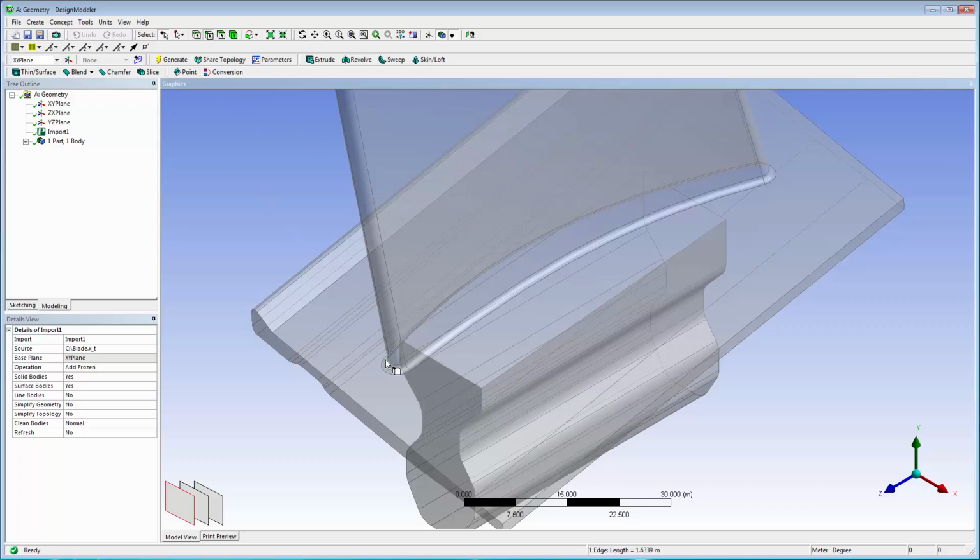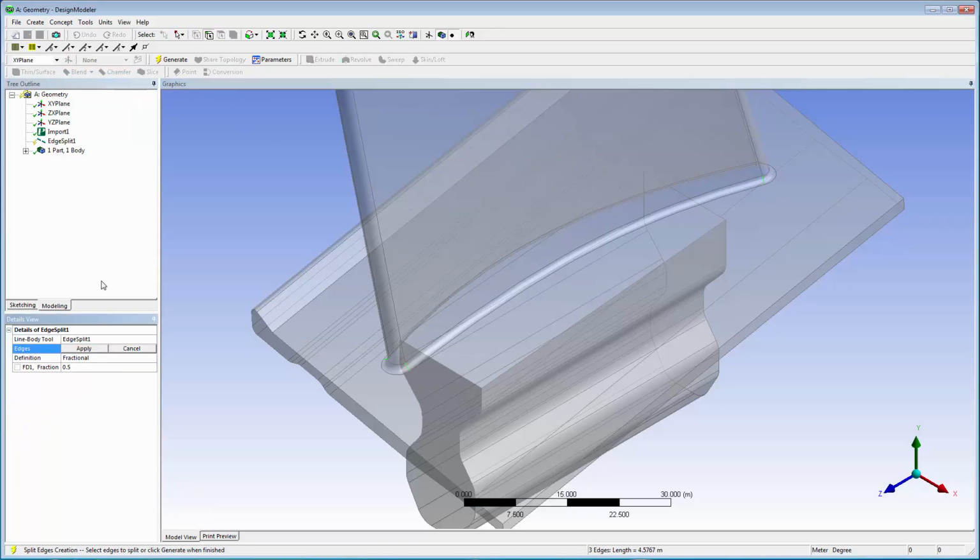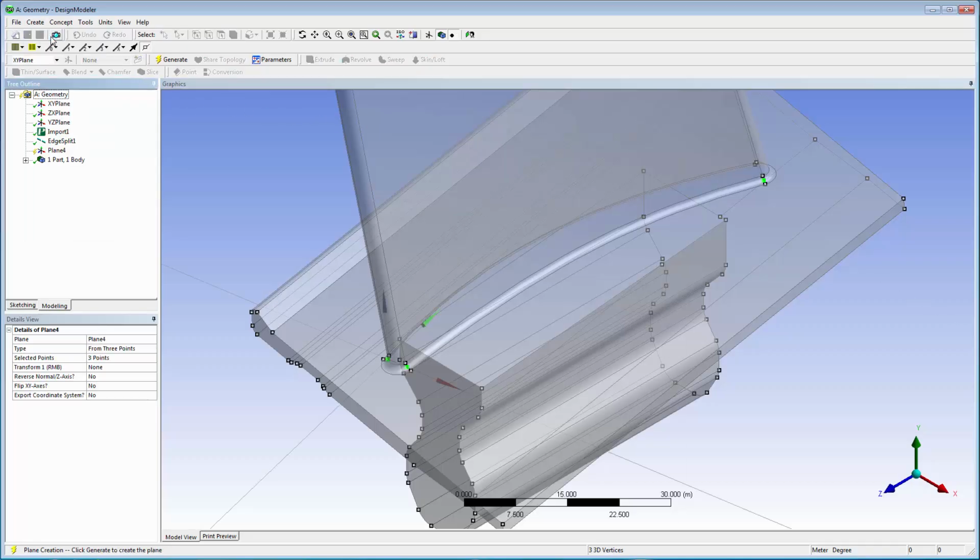These fillets are relatively large and may affect the solution, so I'm going to slice them in half. The fillets are planar here, so I'll select and split these 3 edges. I can activate Display Vertices to verify that the edges are split. Next, I'll select the new vertices to create a plane. And now I'll use that plane to slice the model.